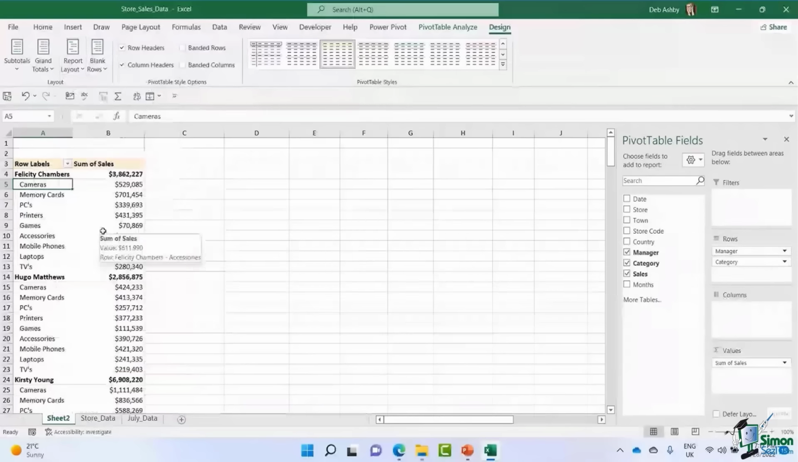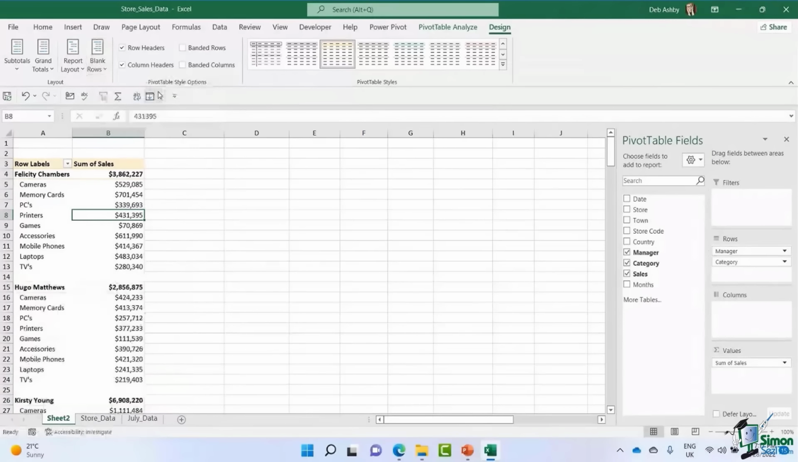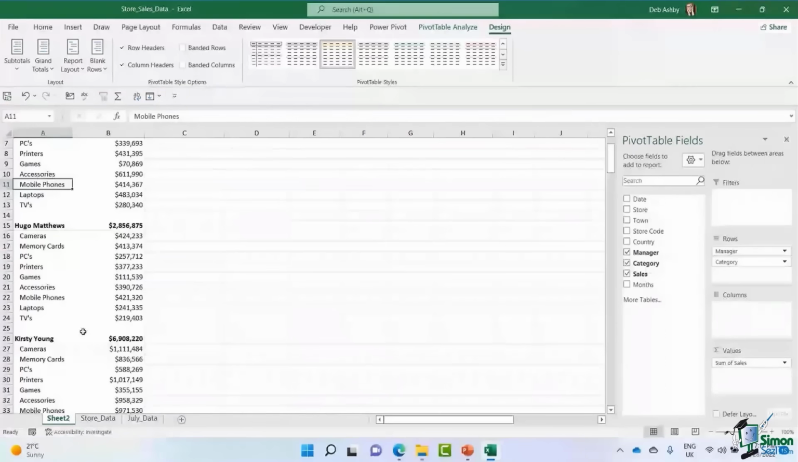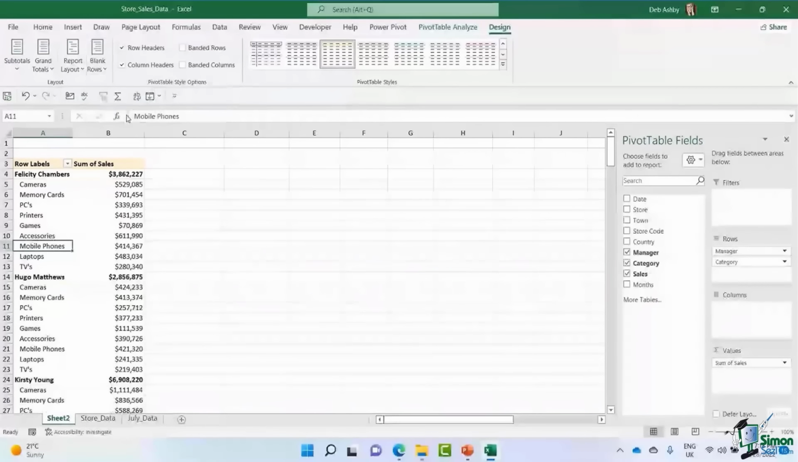But just remember, you've got different layouts for your report. Choose one that's most appropriate for your data. We can even add in blank rows. So if I want to insert a blank line, I can do that. It just gives a little bit of separation between each item in your pivot table. Again, it just makes it a bit easier to read. So think about all of those things when you're putting together your pivot table.